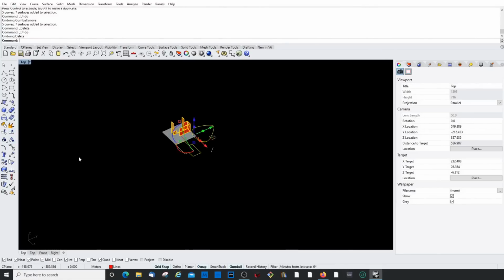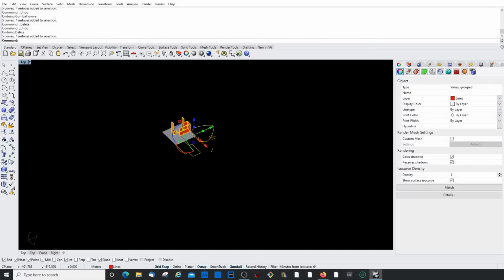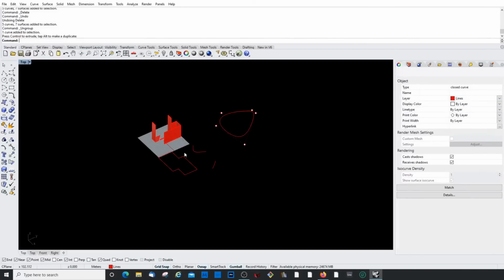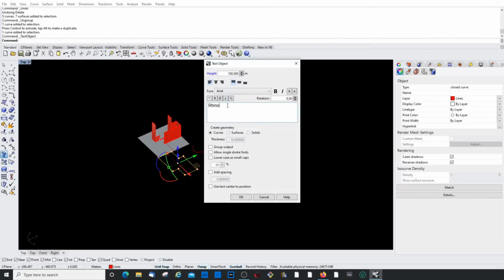Ungroup. Okay, sorry. You can ungroup it again, then everything is separated again. Show edit points for curves. We can go through that another time. Text objects. You can create text objects like this.